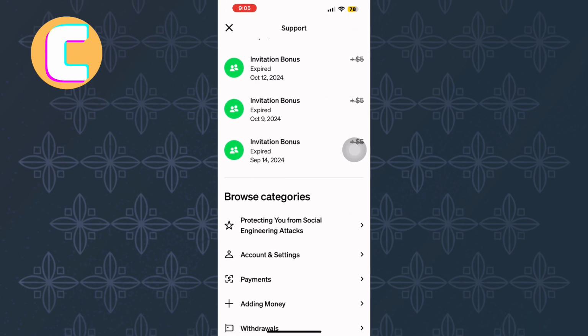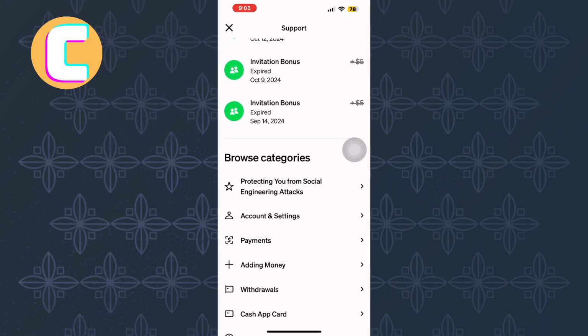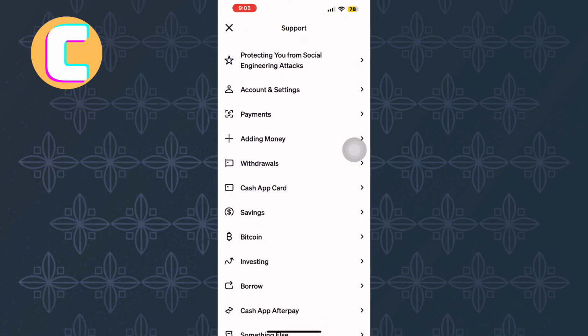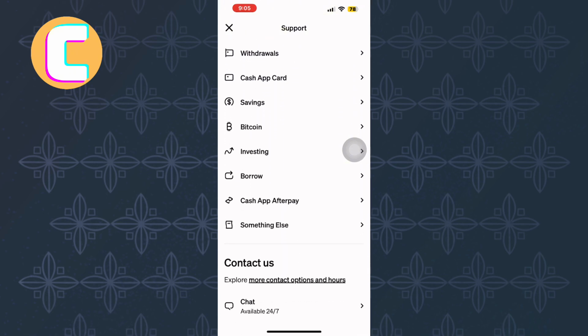On this page, there are various options and sections that you can use to get support on issues you face on the app. From there, scroll down. Make sure you are following the tutorial step by step to avoid making any mistakes. Okay, let us proceed. Come to this section of the page and then tap on this option here named Borrow.